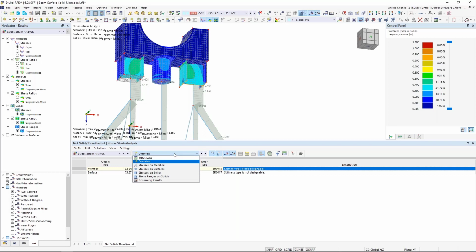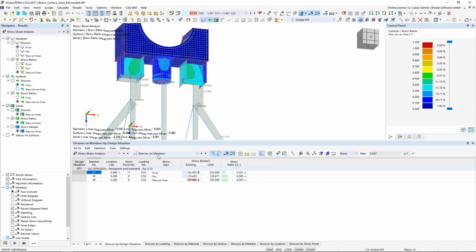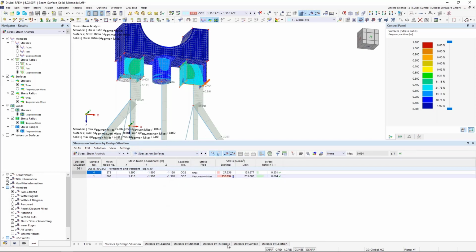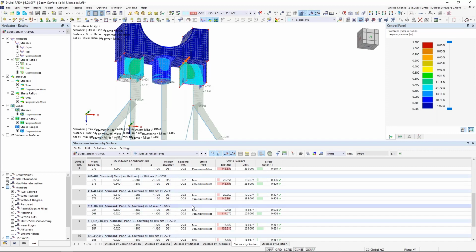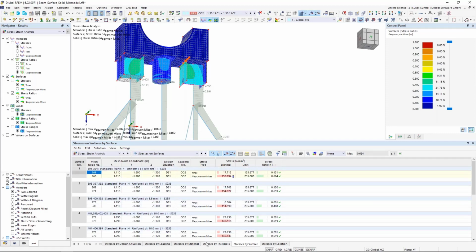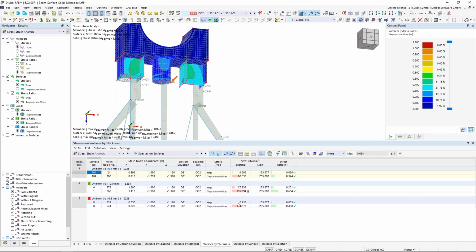If you want to see the details of the results, then we can go into the stresses on members tables or stresses on surfaces and stresses on solids, of course. So this is the stress or the table output, of course, with different filters by design situation, or maybe for each surface, the maximum stress, or for the various thicknesses that we have assigned here. So these are the filters basically for the results.